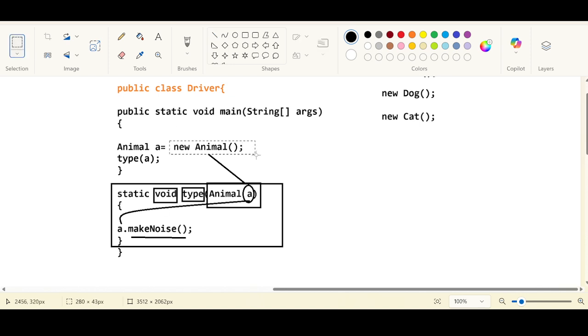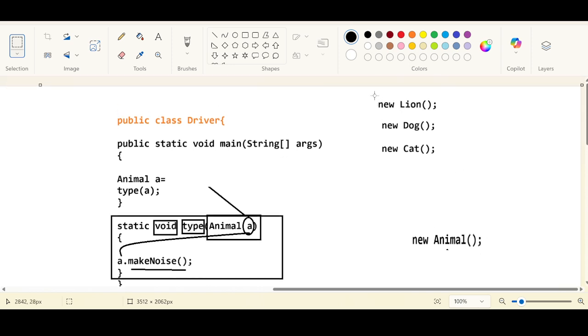Likewise, in the runtime, if you want to execute the logic of each and every child, let us say you pass new Lion. This new Lion will be the argument to the variable a, which is of Animal type, and you are calling the type method. The type method is accepting new Lion as an argument. This is going to extract the make noise method which is inside the Lion class.